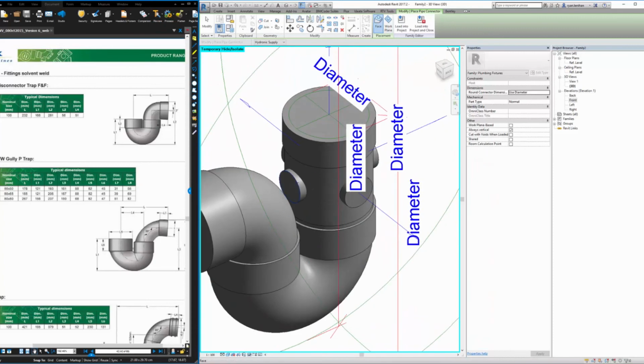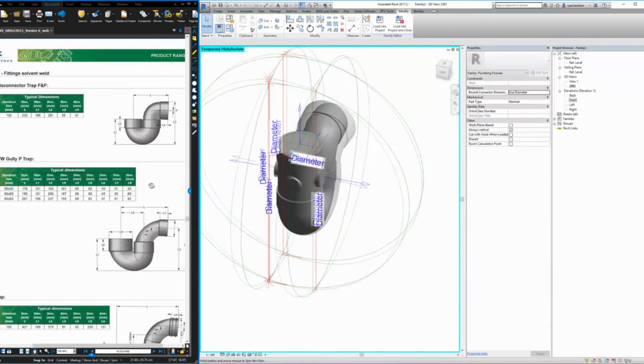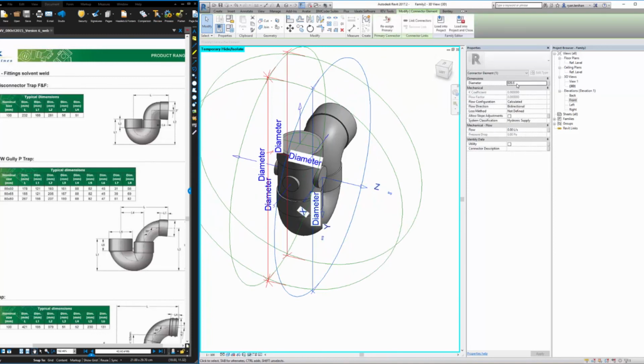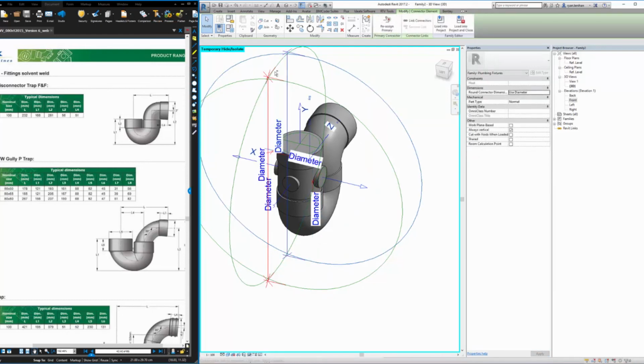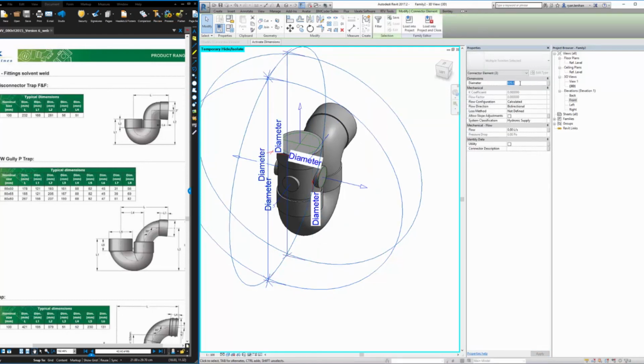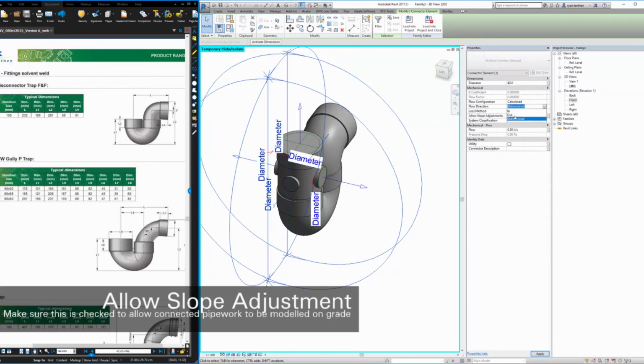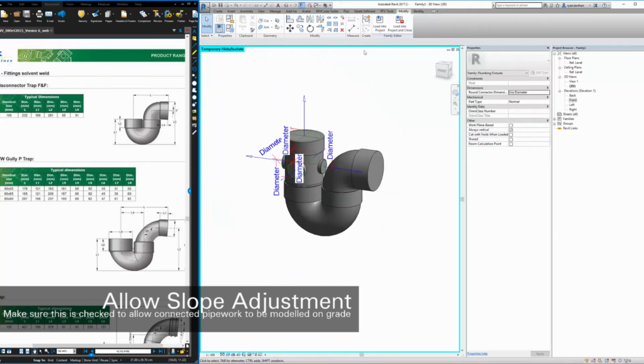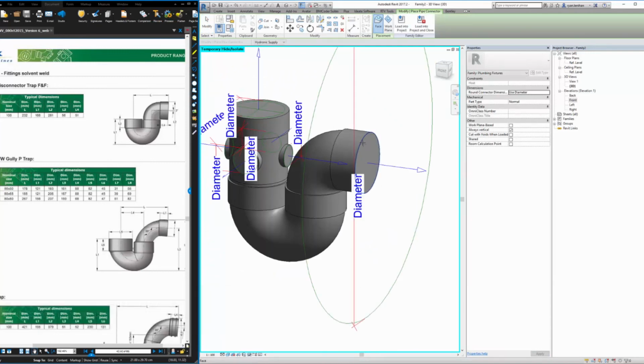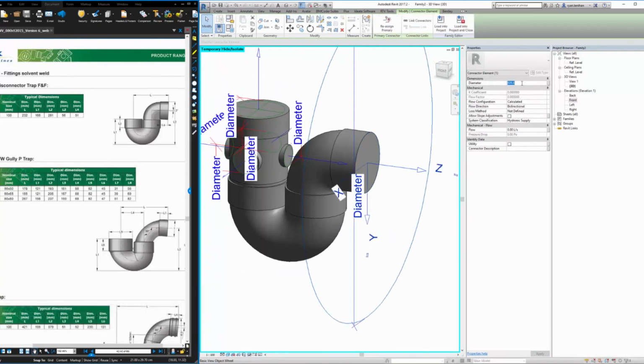So now we're going to drop the pipe connectors on the inlets. We change this one to 50, this particular one. We want to set it to sanitary, and we want to make sure that we have the allow slope adjustments ticked. Those last three, we set them to 40. Of course, they're in. Allow slope adjustment is ticked. And the last one, 100 mil. And again, allow slope adjustment is ticked. Well, this one's out though.